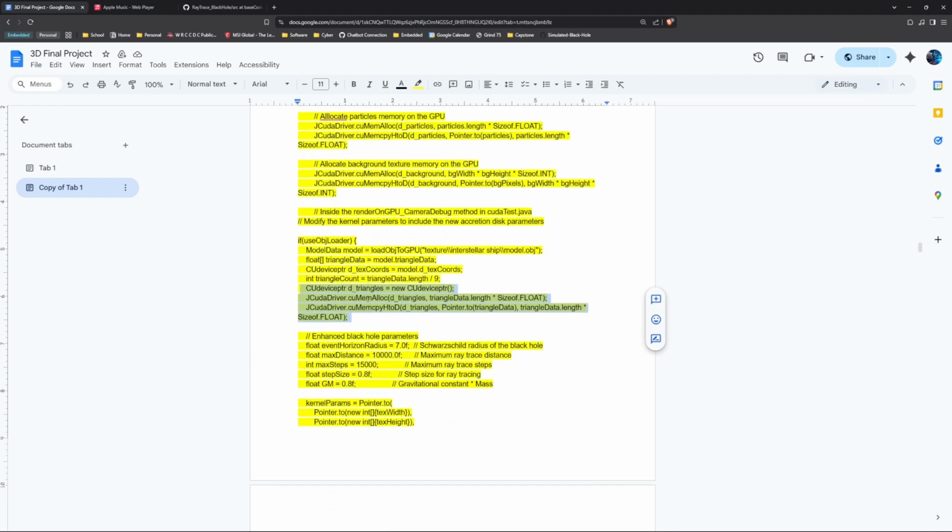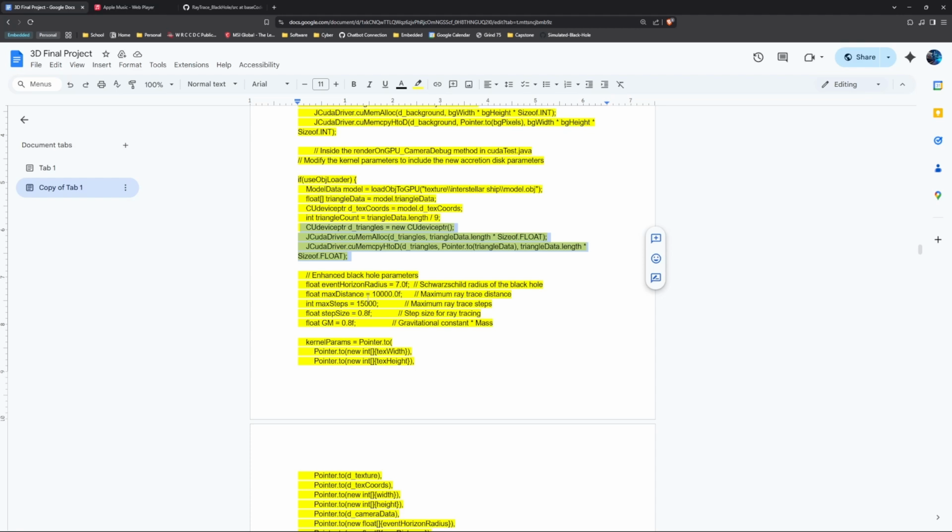Then we have basic variables that we are going to declare. For the event horizon radius, we're going to be using 7. This is actually based on this person's name, I don't know how to say it, radius. We did try to implement real formulas in this code, but the scaling was sometimes too large for what we wanted, so we had to descale it. Essentially the event horizon is 7. The max distance that we want the ray tracer to travel is 10,000 floats.